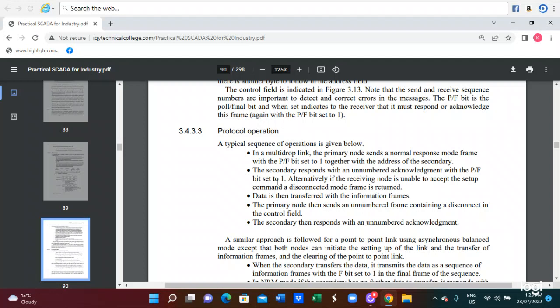Protocol operation also includes the multi-drop setting where the primary node sends the normal response mode frame with the PF bit set to 1 and with the address of the secondary. So the secondary responds with the unnumbered acknowledgement with the PF bit set to 1. Alternatively, the receiving node is unable to accept the setup command and this disconnected mode frame is returned.